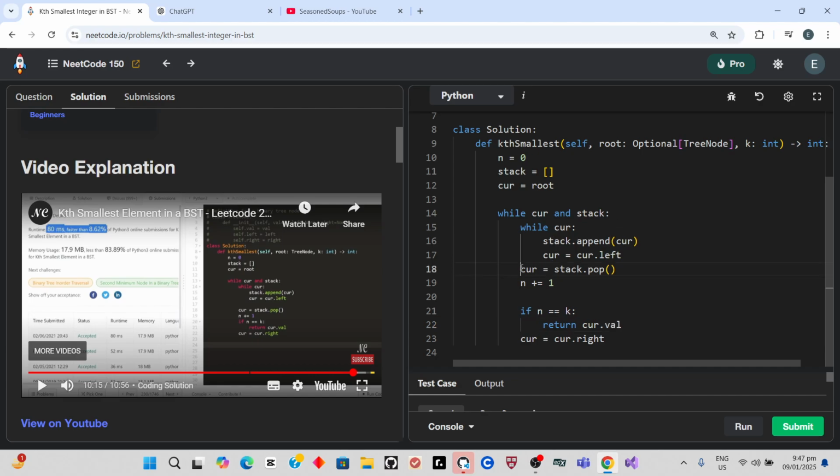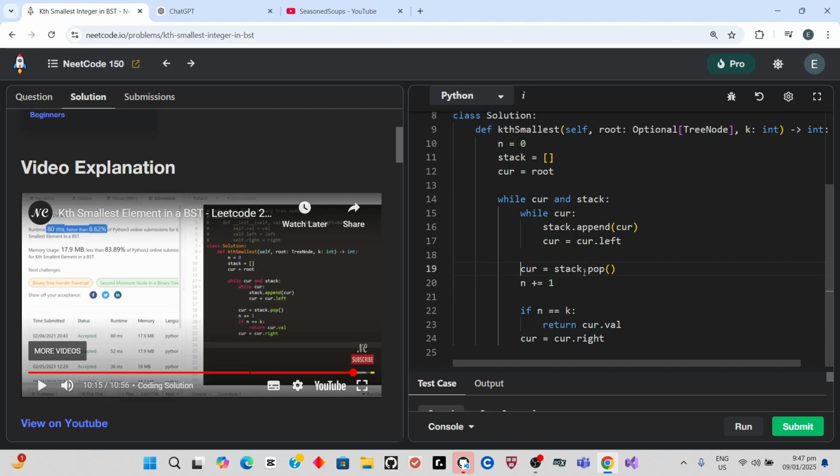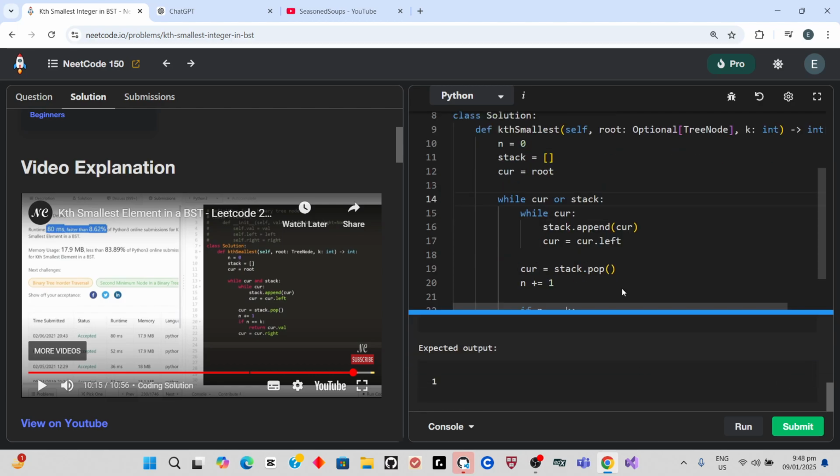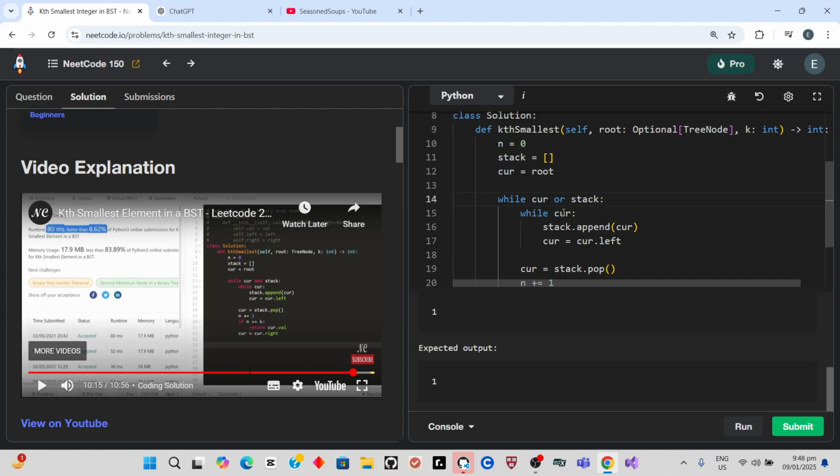Correct. We pop it correctly and put it in cur. We add it correctly, and if n equals k. What? So while cur or stack. That's the difference, because the stack is initially empty, of course, so it's not going to happen.